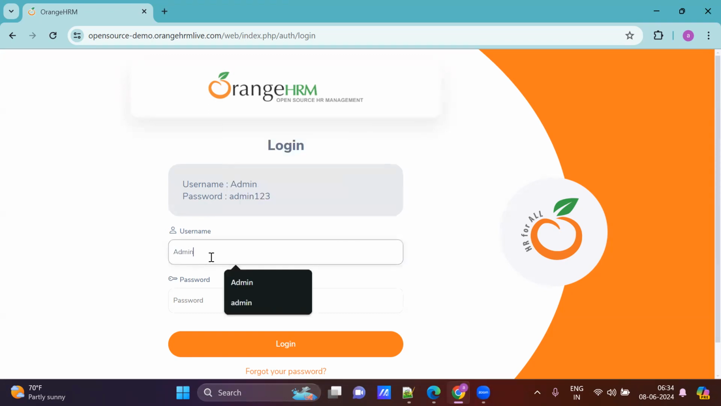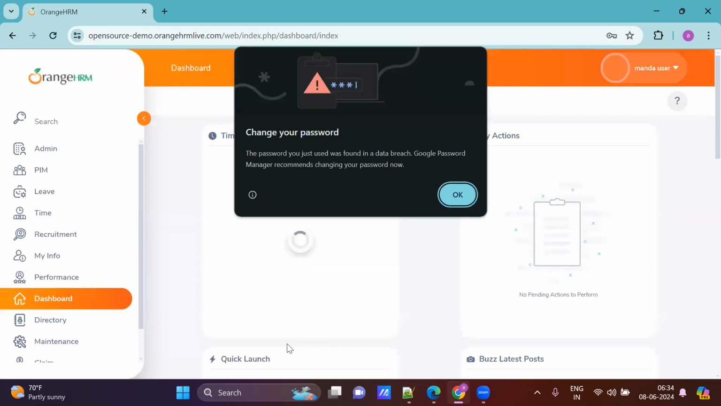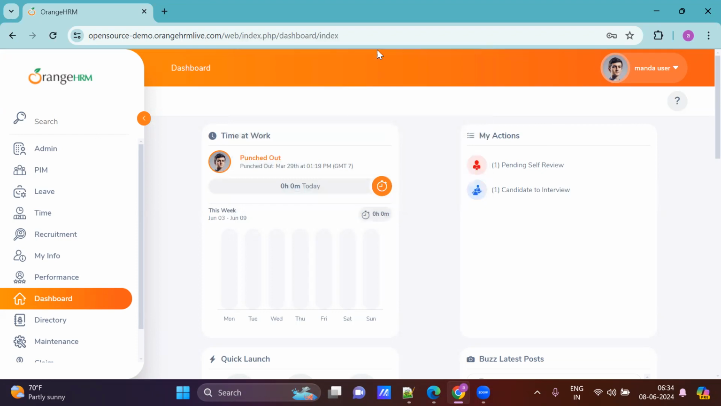So admin, tab, admin123. Then click on the login button. The user login is successful. So this is my test case validation: verify that the user will be able to log in to the application. This is the first test case.